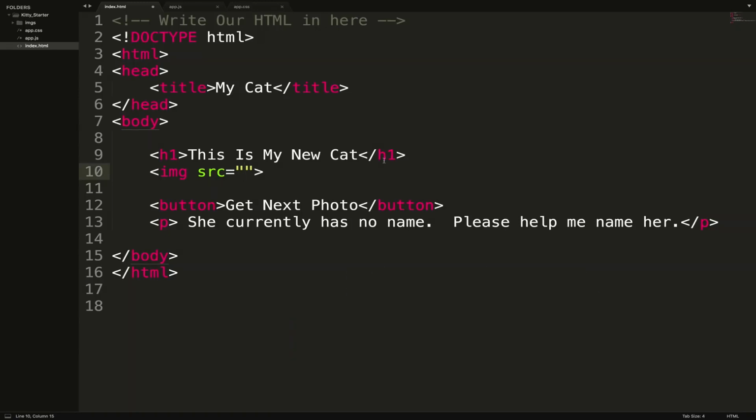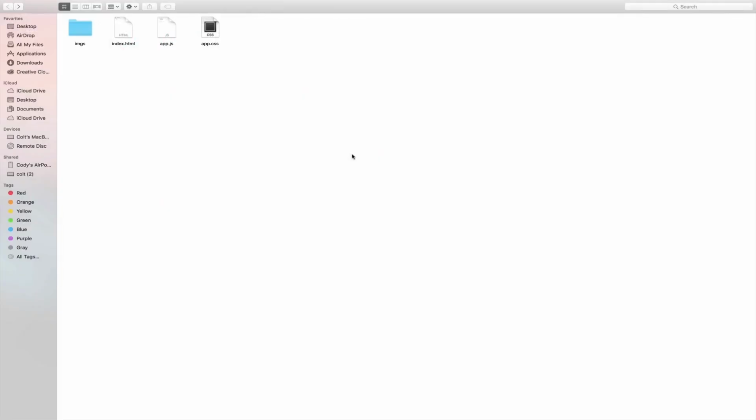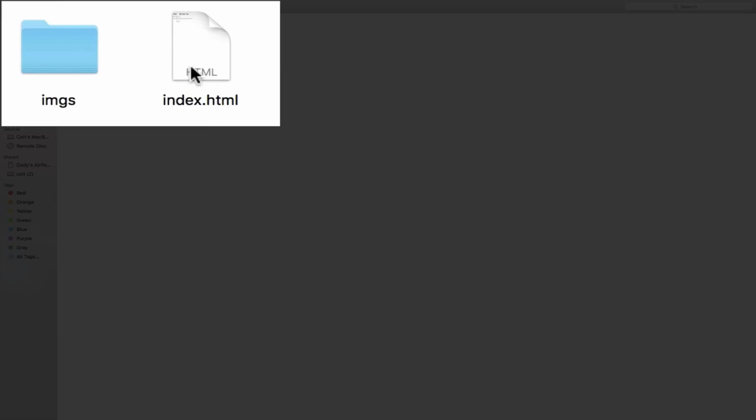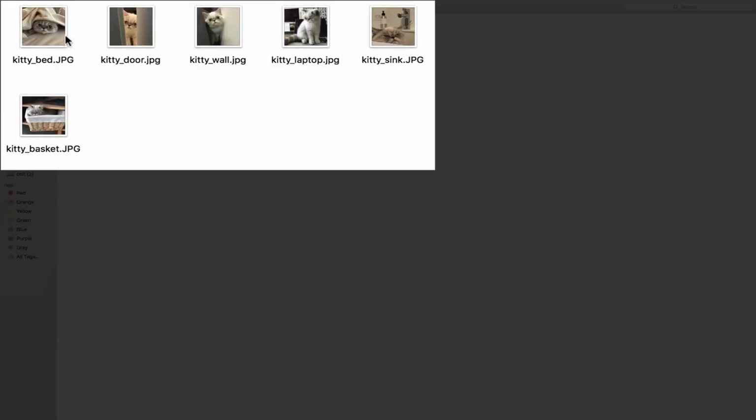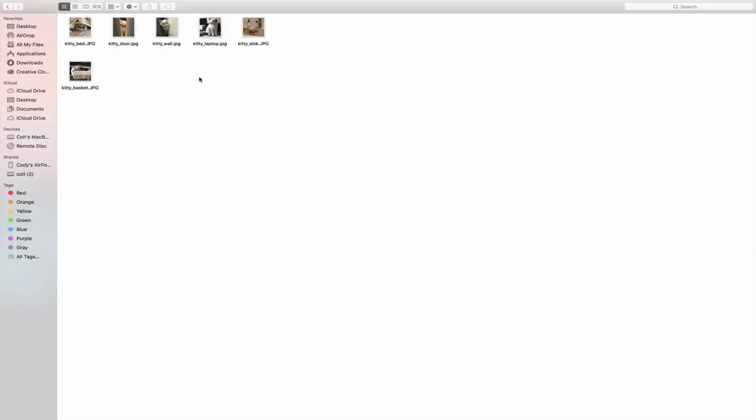You could put any link to any image that you want in here, but I'm going to work with these images that I provided. And if we go back to the starter code, we're working in this file, index.html. The images are in a folder called images. And inside, you can see there's 6. We'll just pick one. I like this one, kitty_bed.jpg. So we have to remember that we have to type that name exactly. And also, we need to type the images folder, because we have to access this file through the images folder.